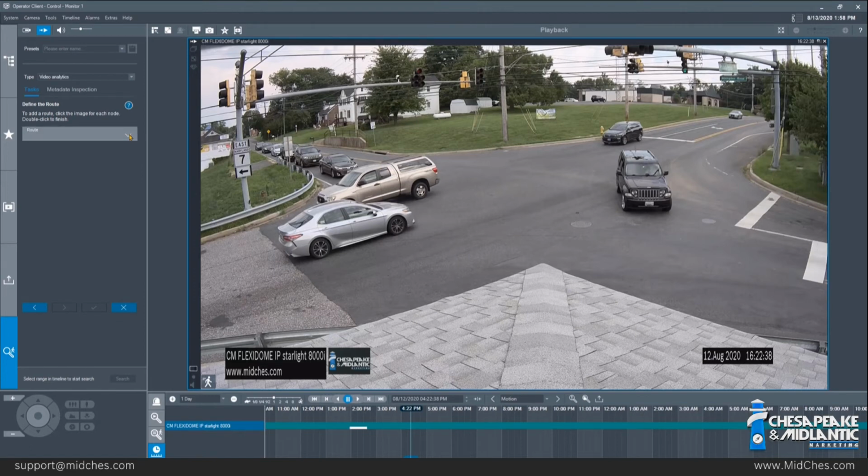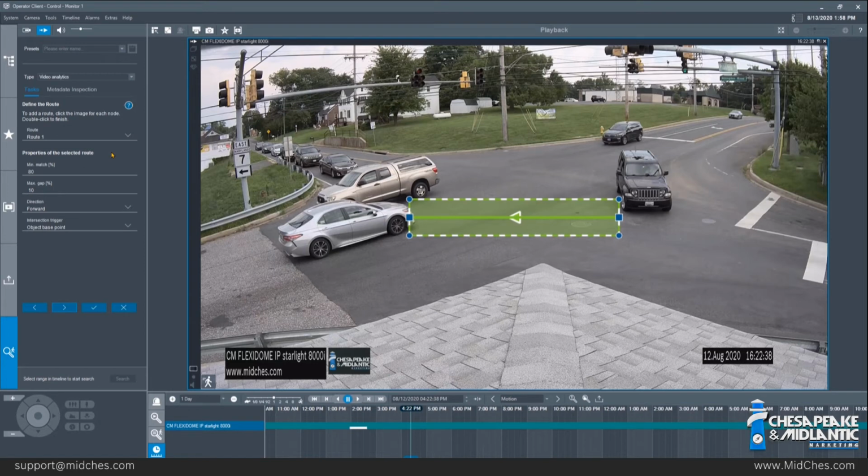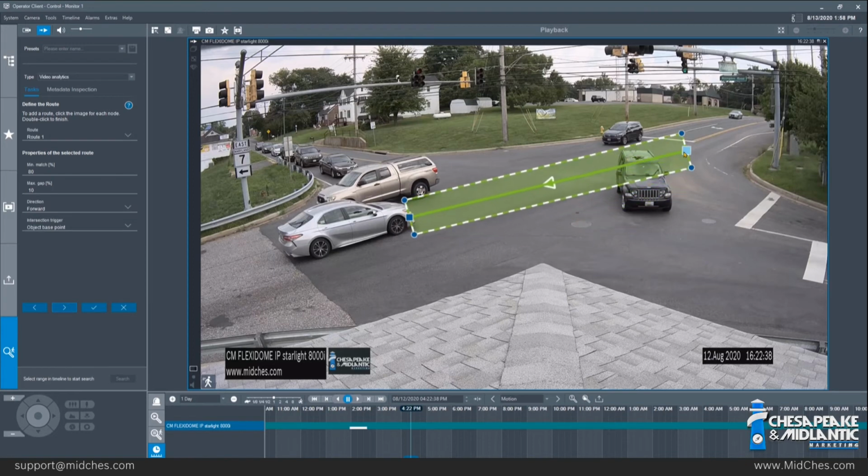To define the route, we will use the drop-down, select New Route. Now you see a box with an arrow show up on the screen. From here, we're going to set up the route for this particular search. We're going to set up someone turning left at the light.